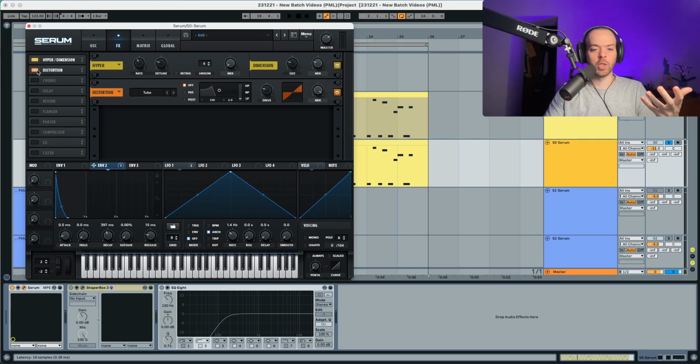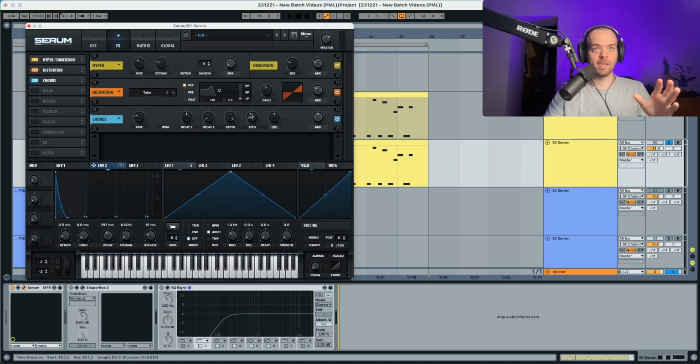Now in the distortion, we're going to put the drive a little bit up, and the wet is going to go a lot down. So just a touch of distortion on the sound. Now the chorus, everything is going to remain as it is, but in this low pass, we're going to put this a little bit up. You can see how this changes the profile of the chorus, but the wet of the chorus is going to go a lot down. Again, just a touch of chorus as well.